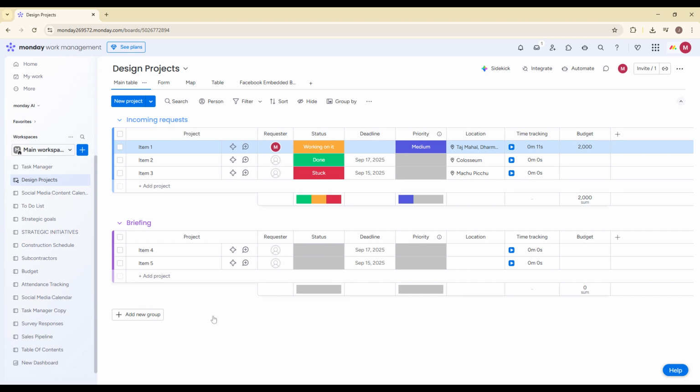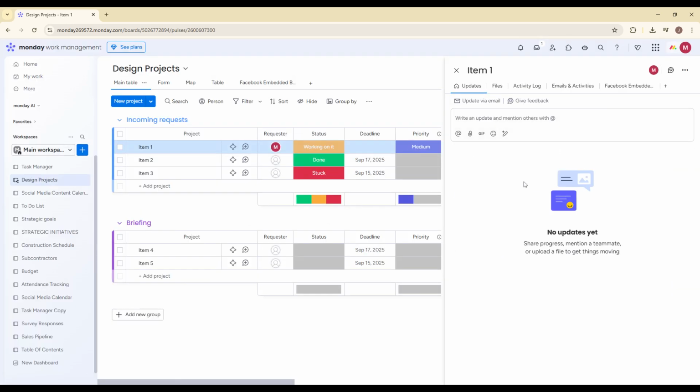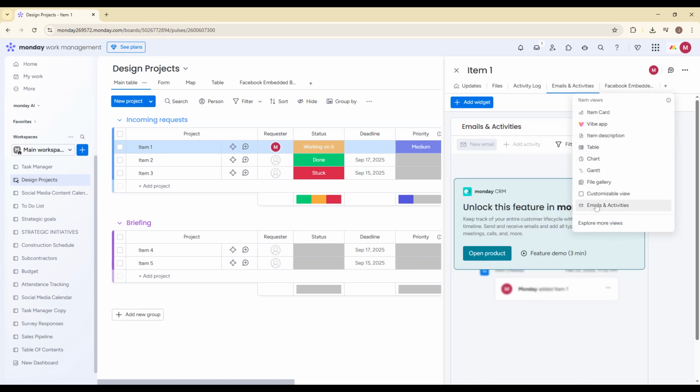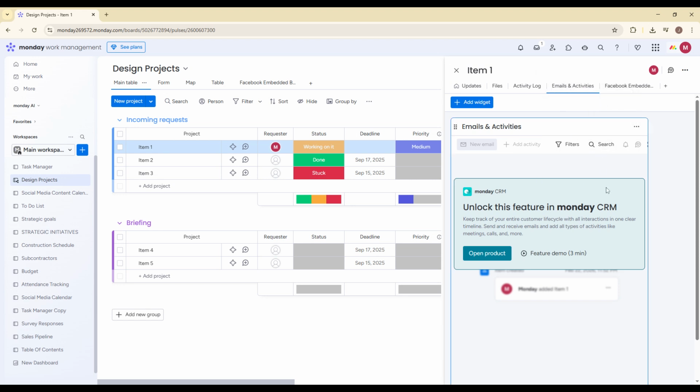Now that you're inside your board, the next step is to add the Emails and Activities app. To do this, look at the left-hand sidebar and click on Apps. This will open the monday.com app marketplace. In the search bar, type Emails and Activities. When you see the app appear in the results, click on it. Then select Add to Board and choose the board you're currently working on if prompted. This app is what allows you to send, receive, and track emails directly within monday.com, so it's an essential step.